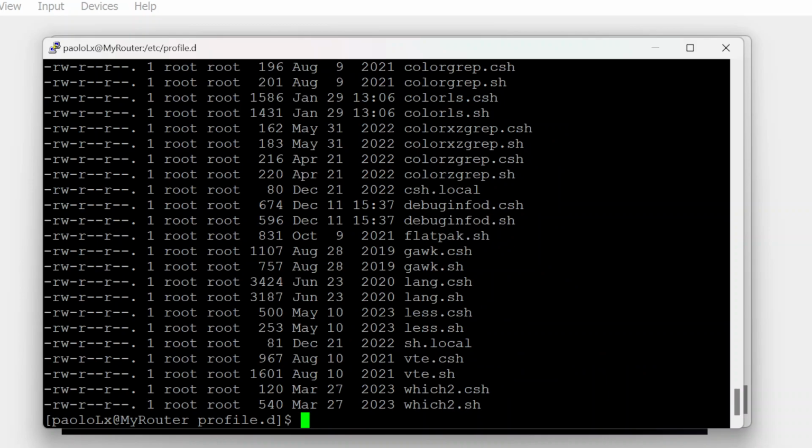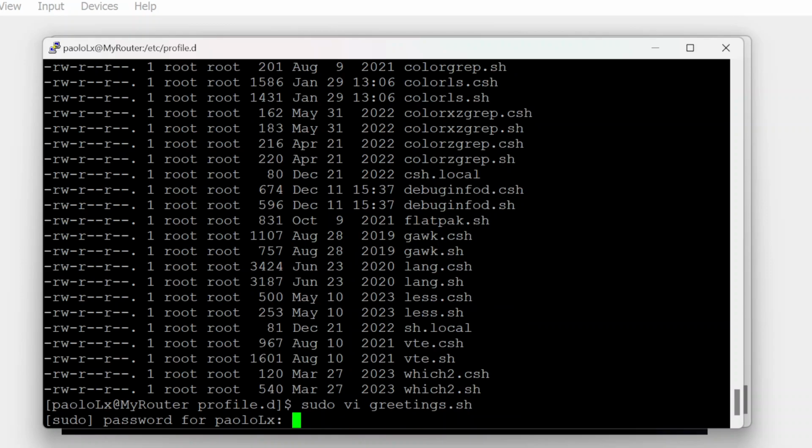I show what we have. Our file is not present yet. We need to create it to customize our welcome message this way. So we need to create a file, and I need to elevate my permissions. Let's call it greetings. You can call it whatever you want, the name is really up to you. With sudo vi greetings.sh, I create the file, okay?